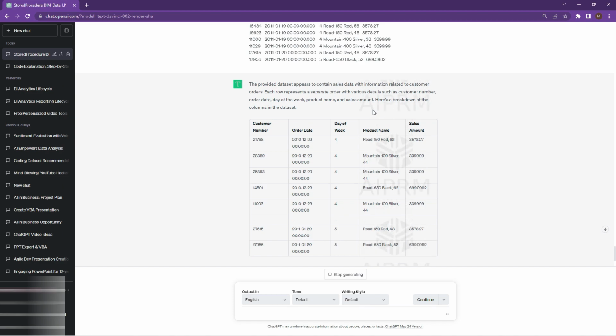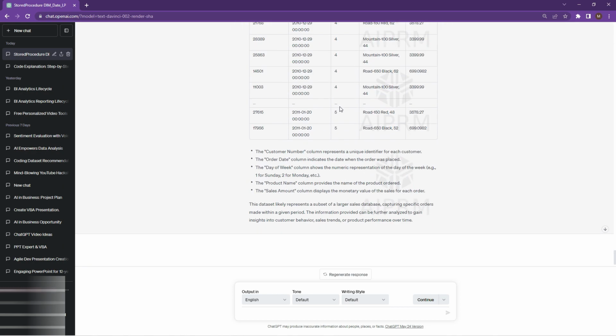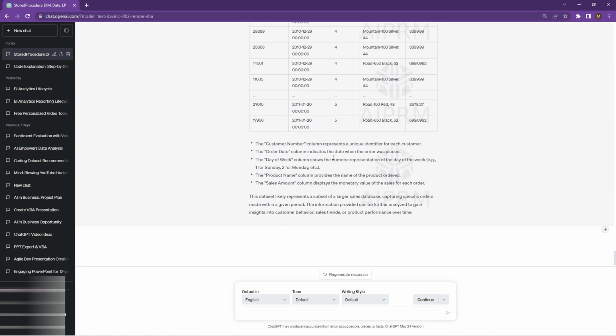All right, so what it's doing now is it's ultimately taking the information set, putting it into a tabular format, and it will basically say what it has found and interpreted. All right, so product name, the column provides the name of the product ordered. Sales amount displays the monetary value of the sales for each order. Customer number, unique identifier. All right, again, this is pretty amazing, right? They had no context whatsoever on this data set.